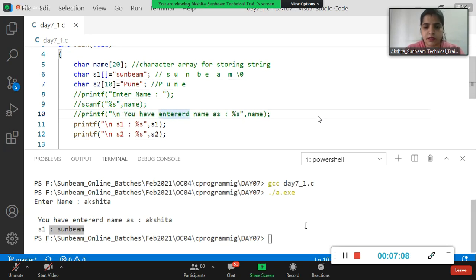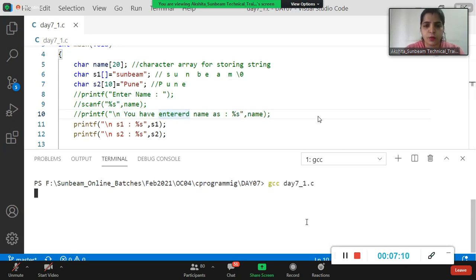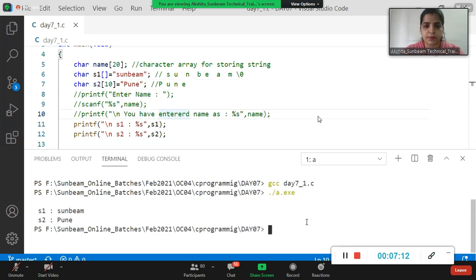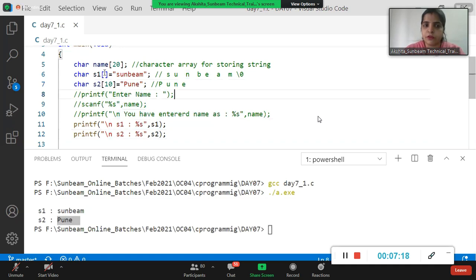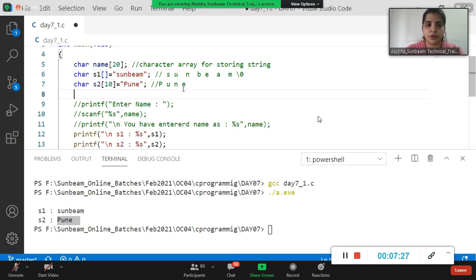Okay, so we will see different possible combinations of how we can declare different types of arrays. S1 is giving me sunbeam, S2 is giving me Pune. If you mention the size, then also it's fine. If you do not mention the size, then you have to compulsorily give the array at that location. Next, as I'm saying, it is a character array.